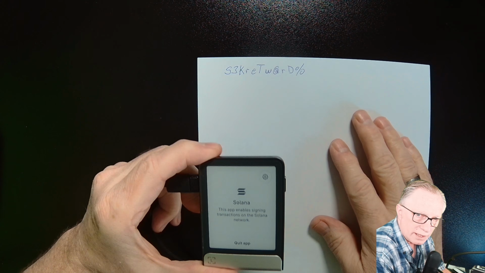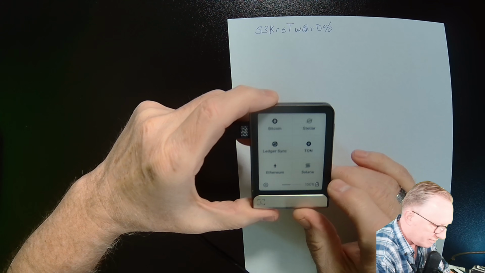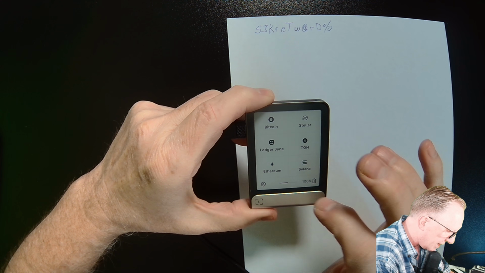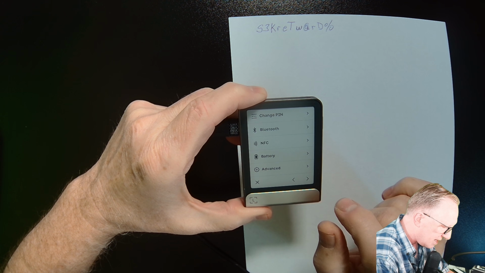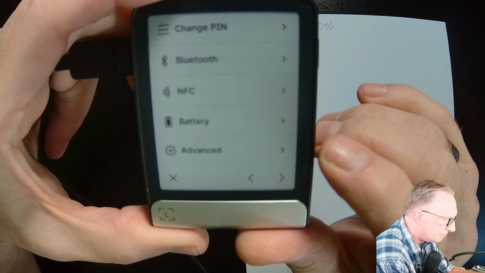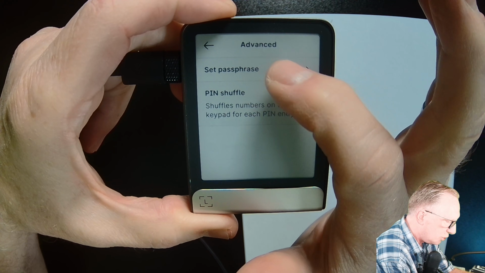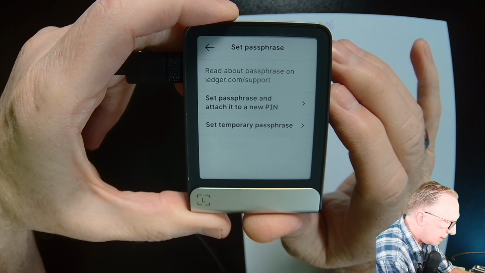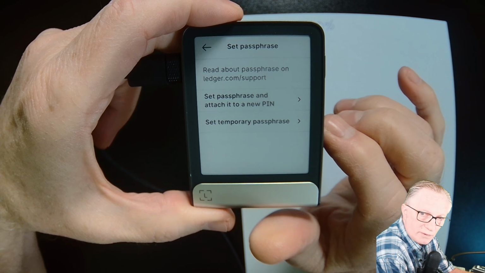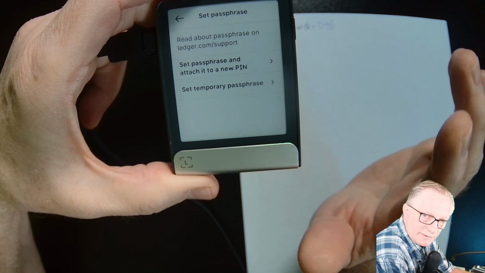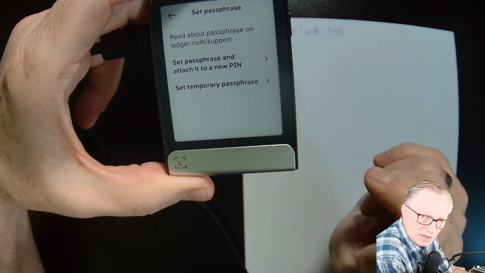All right, so here we are, and we'll go back to the main screen, and to enter the passphrase configuration, we'll hit the gear icon here, and then we'll go to the next set of settings by hitting the arrow down in the bottom there, and then we'll go into advanced, and we'll choose set passphrase. Now there's a couple of ways to access a passphrase configuration. You can set a temporary passphrase, which means that every time you need to enter this configuration, you will physically enter the passphrase on the device.